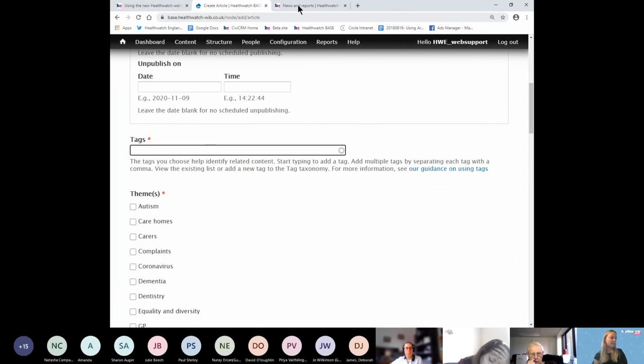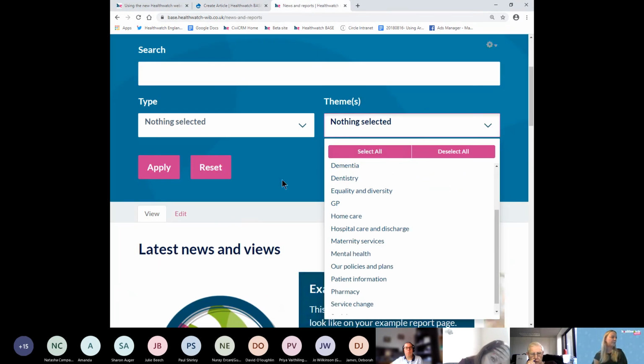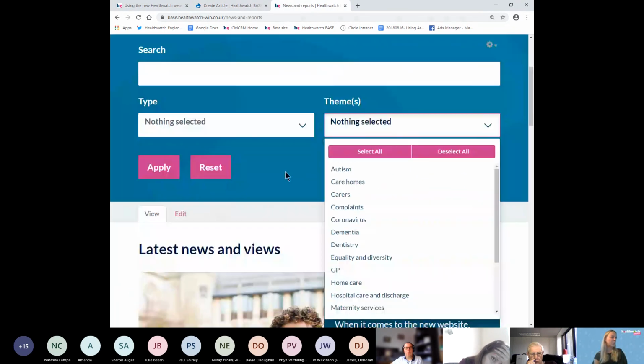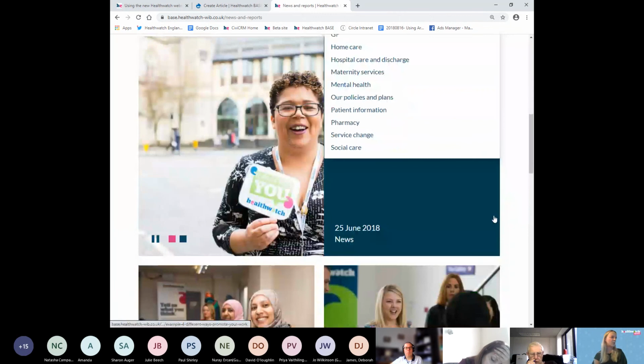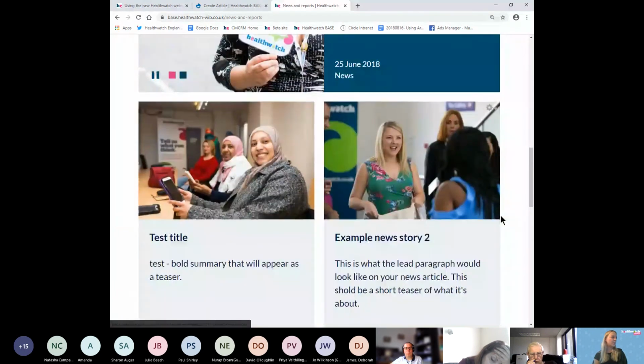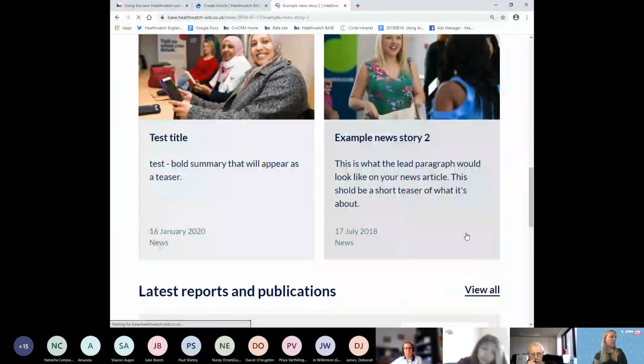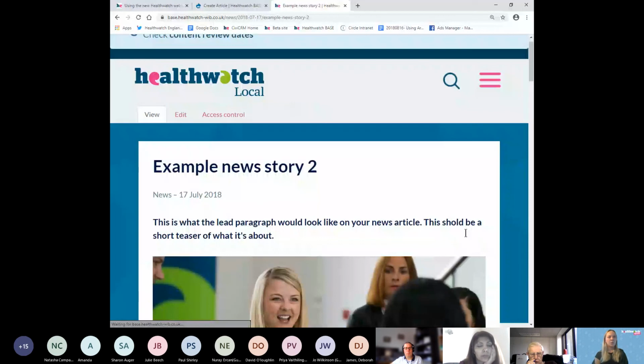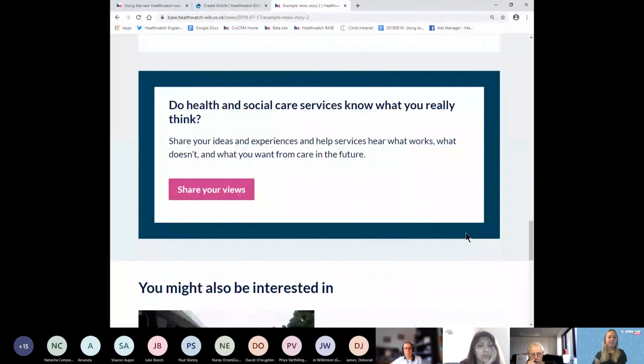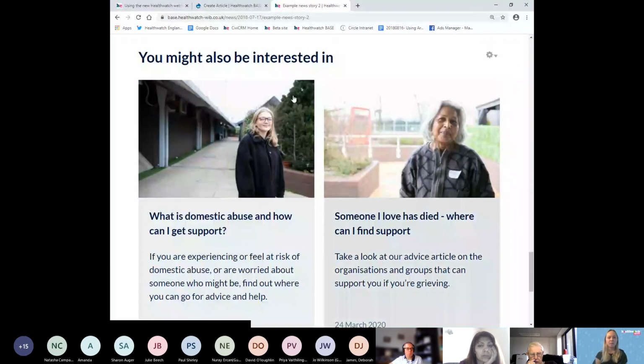For example, on the example news story that we've got, under here you've got "You might be interested in". Whatever this has been tagged with is also going to pull through relevant content under "You might be interested in". So if you've got a mental health article and you've tagged yours with mental health, you're also going to bring through mental health content under "You might be interested in".